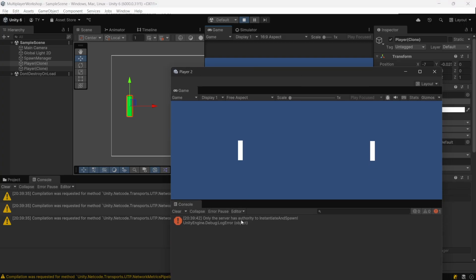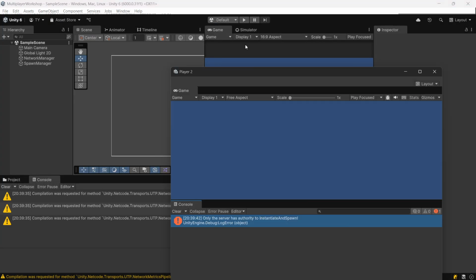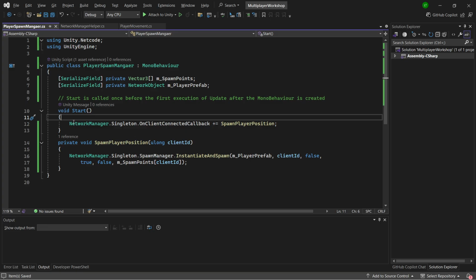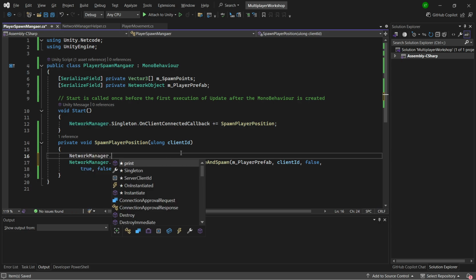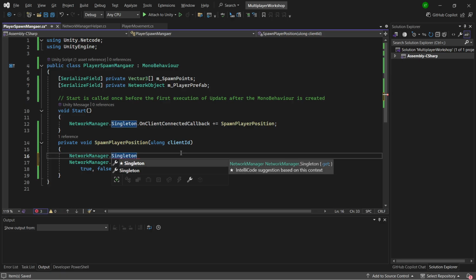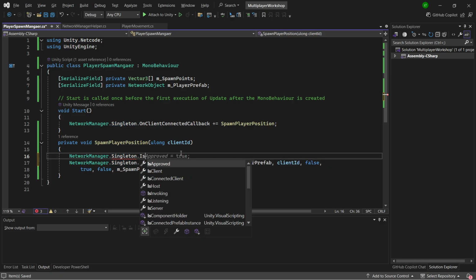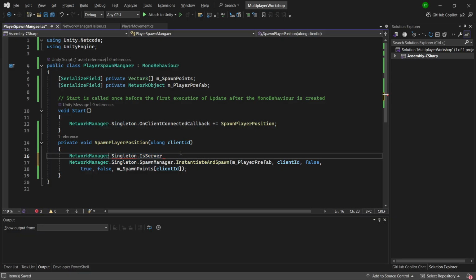Okay, now it tells you that only the server has the authority to instantiate and spawn. This is because only the server has the authority to instantiate and spawn. So how do we fix this, right? Here we just add a fast return, if not is server. So if I am not the server, I just return. So I don't call instantiate and spawn if I'm not the server.